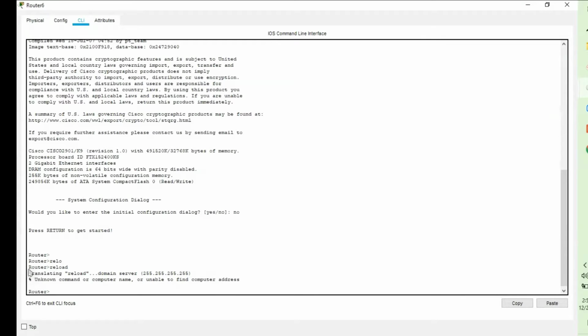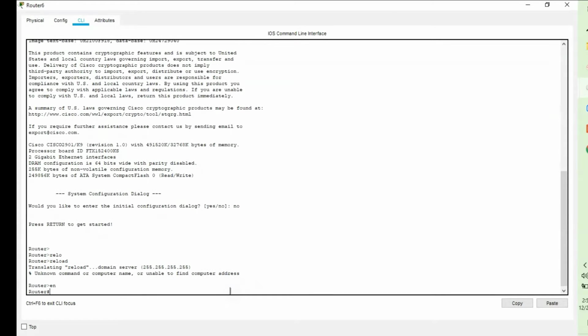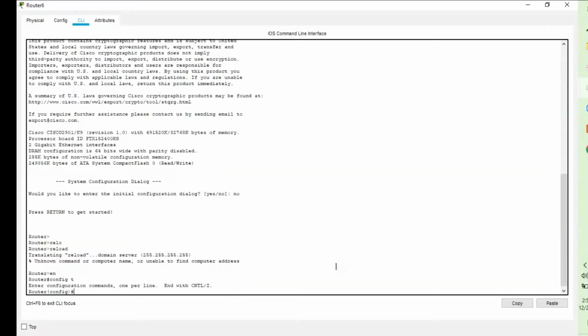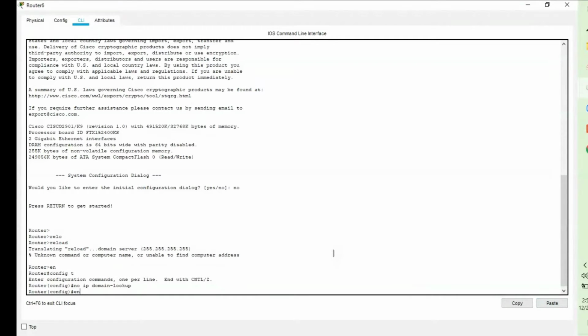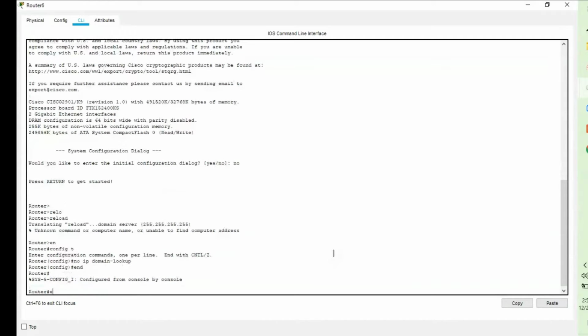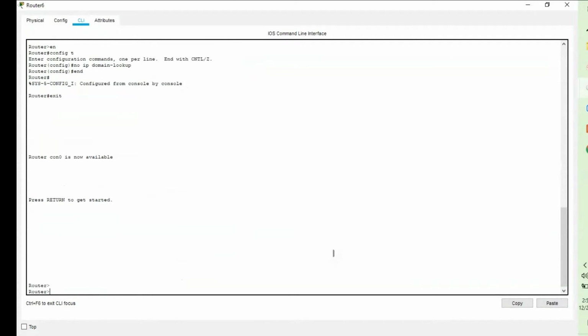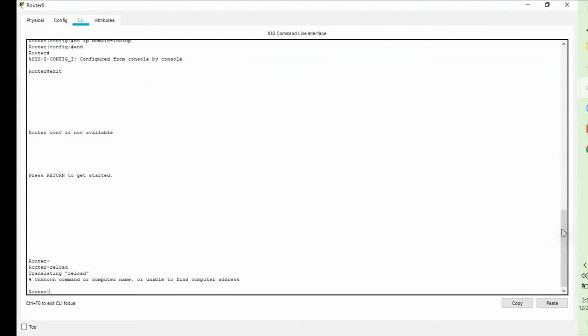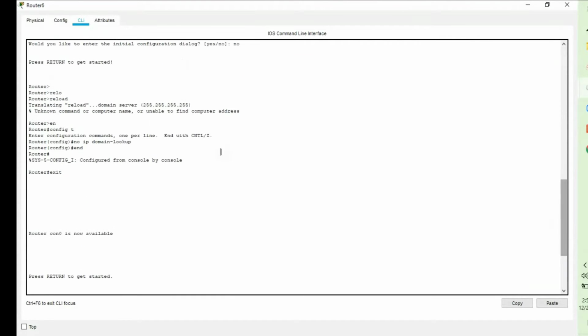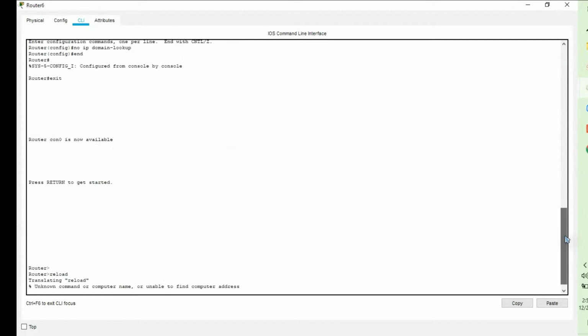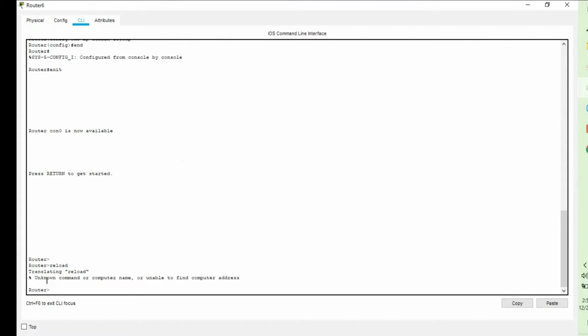In case you don't want this kind of waste to happen, to avoid this we can give enable, give config terminal, and type no ip domain lookup. If you give this, next time it won't go to the domain server. See, now I'm going to give reload. Last time it went to the domain server, right? Now it is not going, it is directly giving the error, which means unknown command or computer name.